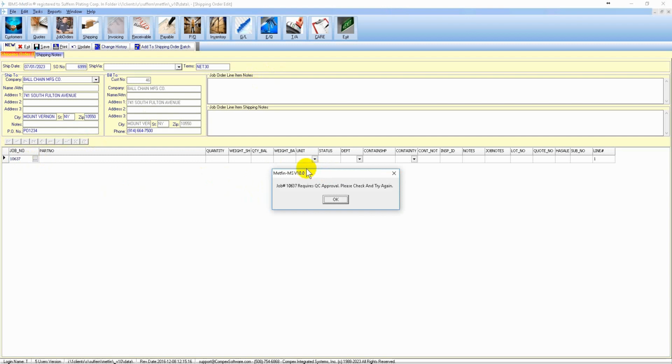Okay, and you can see that there's a warning. It says job number 10637 requires QC approval. Please check and try again. So essentially, I'm not able to create the shipping order for this job 10637.